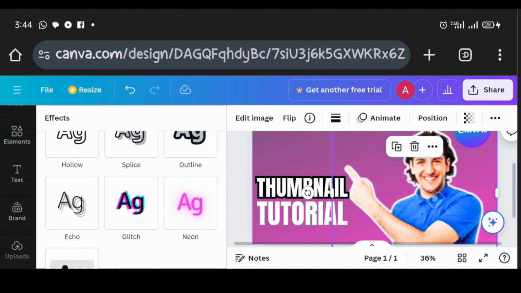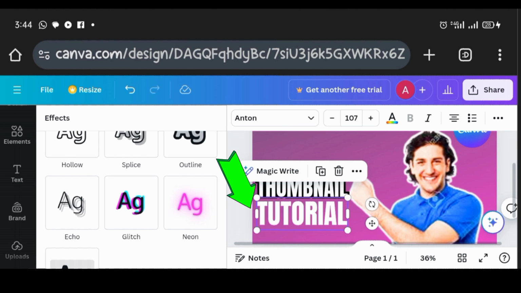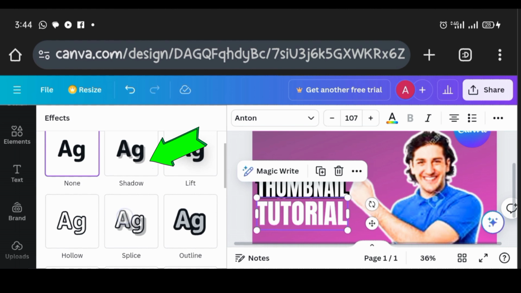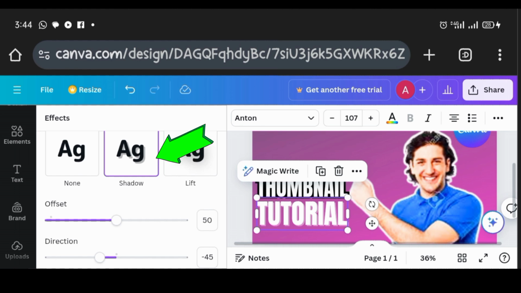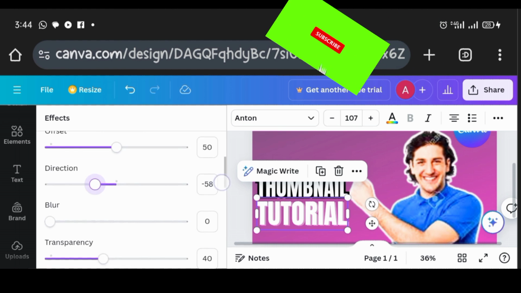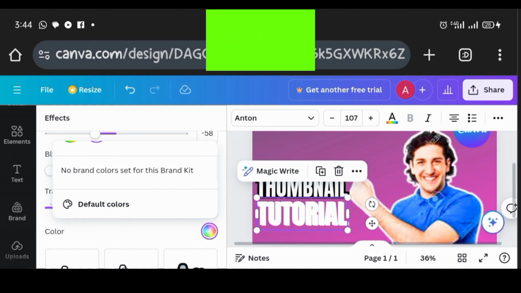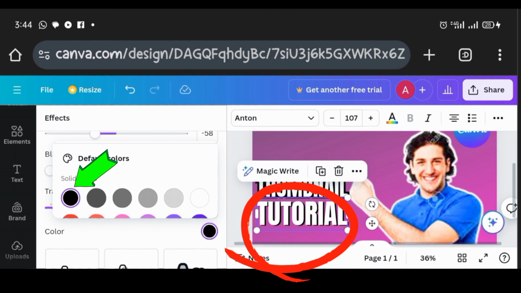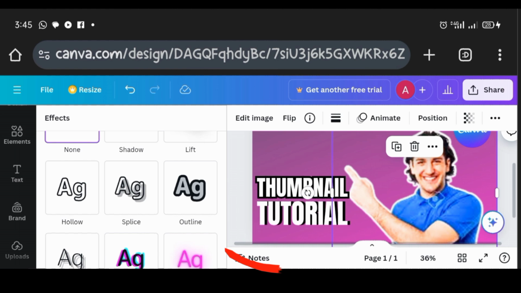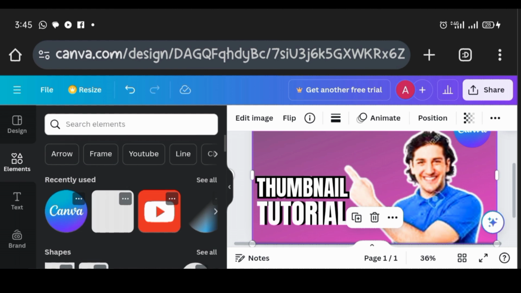Then the second thing, I will need to click on tutorial. Then I will pick shadow. Still on effect. Then the offset, let me leave it for 50. The direction, I will fix it this way. Then I will come to the transparency. I will increase it to 100. Then the color, I click on it. Then I will look for black. I click on black. This is okay. Then the next thing I'm going to do, come to the element.